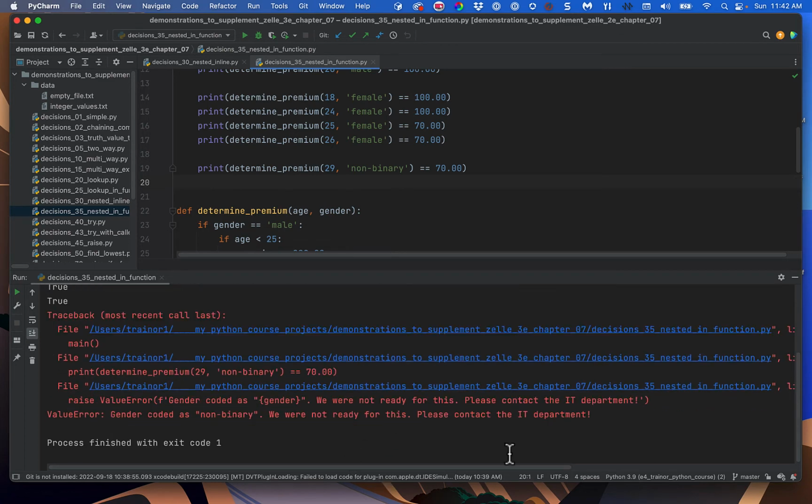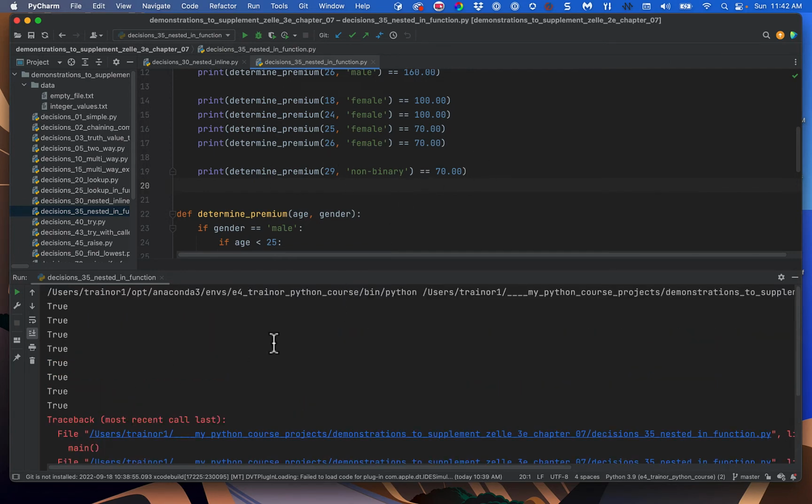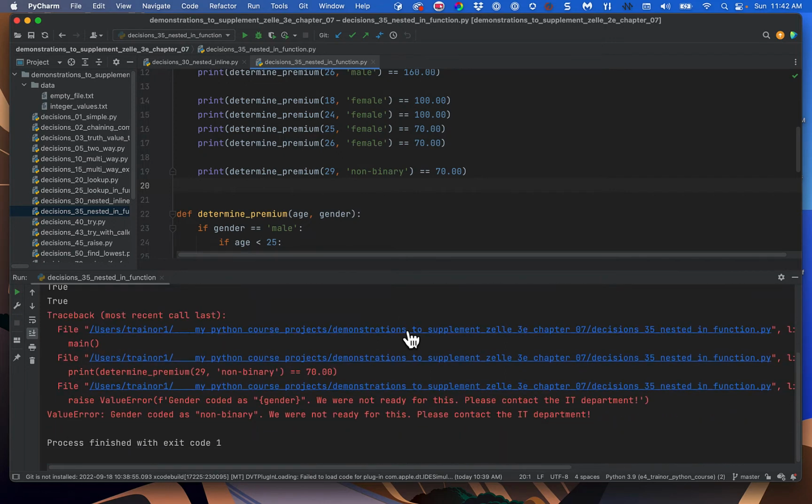Well, that's okay. Sometimes what I'll do is I'll run the passing cases, and then I'll put them into a comment, and then I'll take the one that blows it up out of a comment. But generally speaking, I think this is still pretty readable.